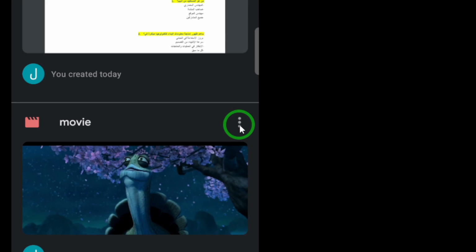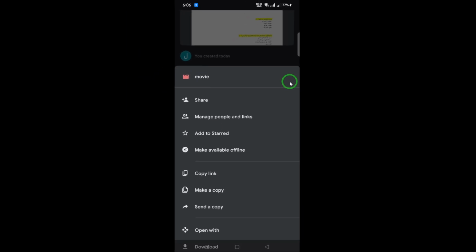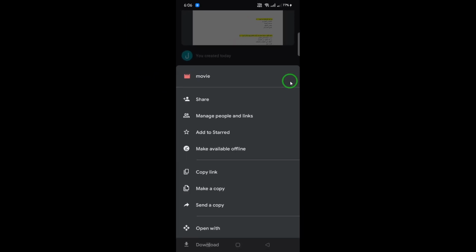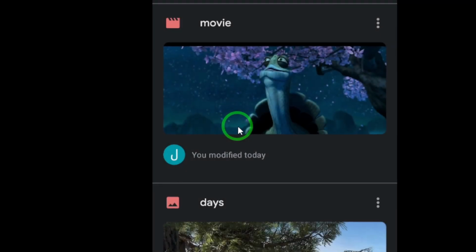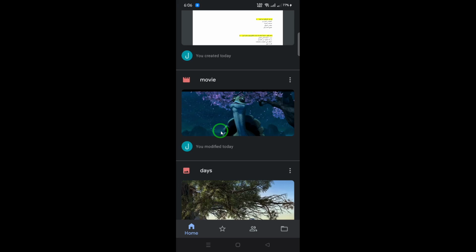Now, click on those three dots. A menu will appear with several options related to that video. Among these options, you'll see Add to Starred. Click on this option, and just like that, your video is now starred. This action will help you quickly access this video in the future without having to search for it again.